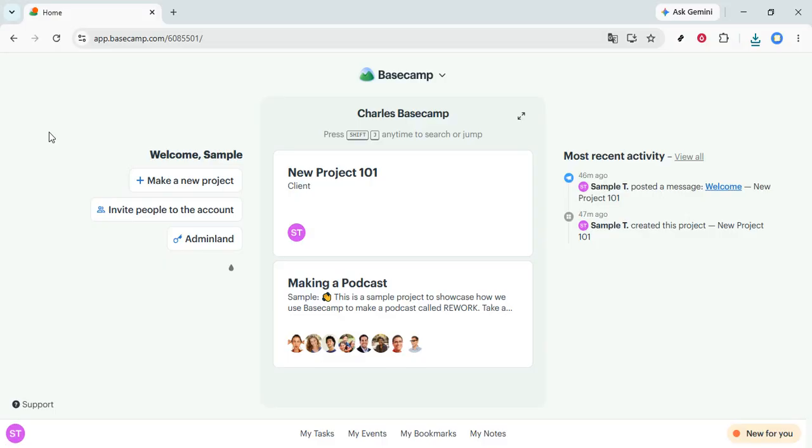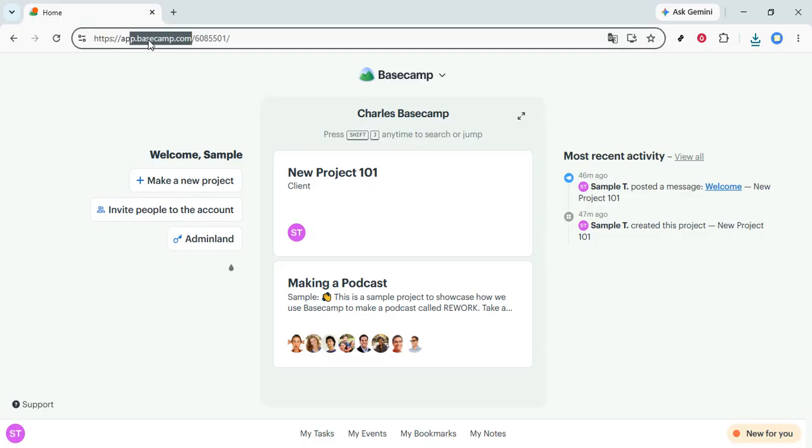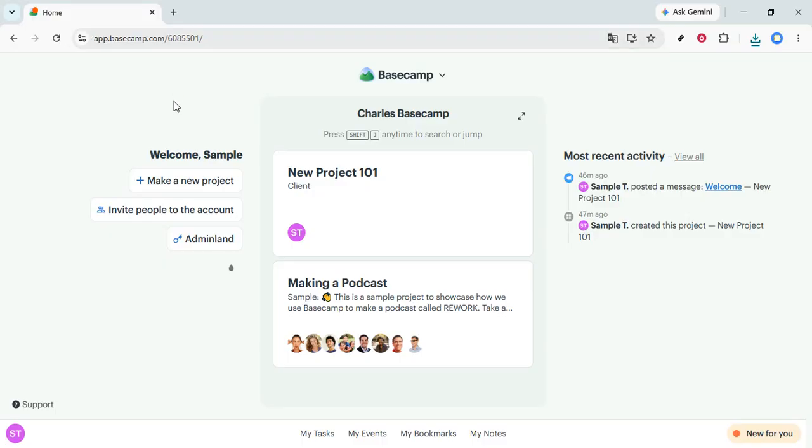First, you'll want to open your web browser and head over to Basecamp's website by typing in basecamp.com into the address bar. Once the page loads, make sure you're logged into your account. If you're not logged in, just enter your credentials to get access to your projects. Basecamp serves as a central hub for organizing tasks, files, and schedules, making it a go-to tool for project management.